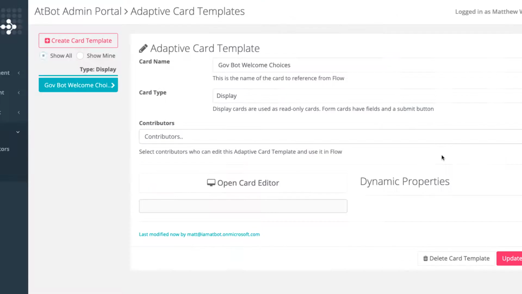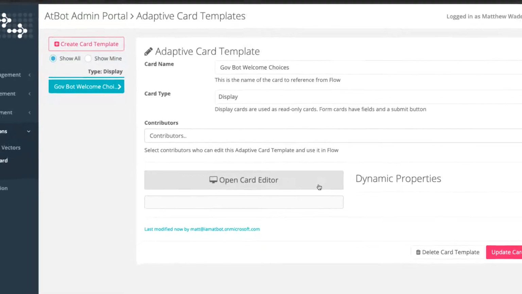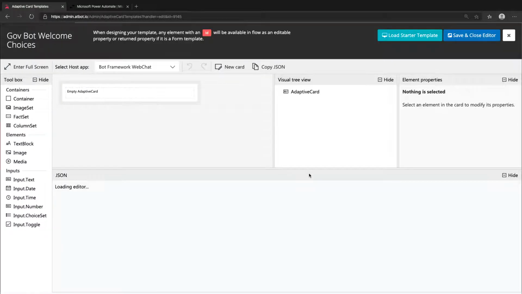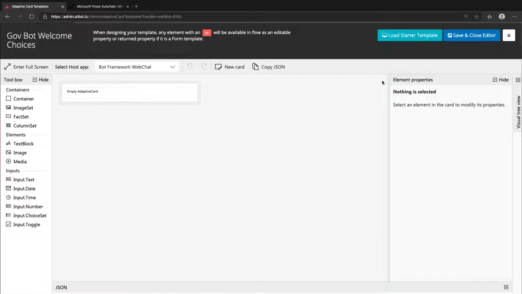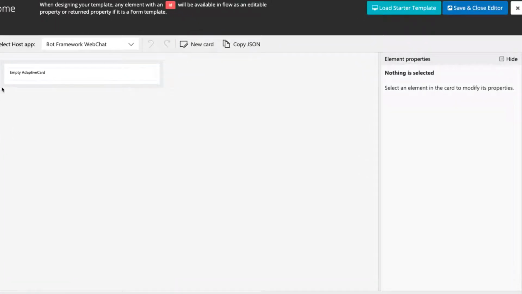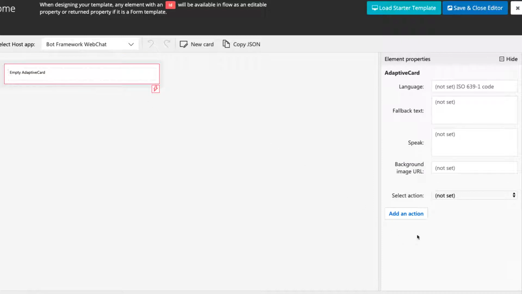So now we want to design the card. Click Open Card Editor, which loads up the Microsoft Adaptive Card canvas. We'll hide a few unnecessary panes and get to work. We're going to add 5 Submit buttons. To do so, click the edge of the card to present the card properties pane and click Add an Action, then Action.Submit. As you build more adaptive cards, you'll find Action.Submit buttons become a trusty friend.